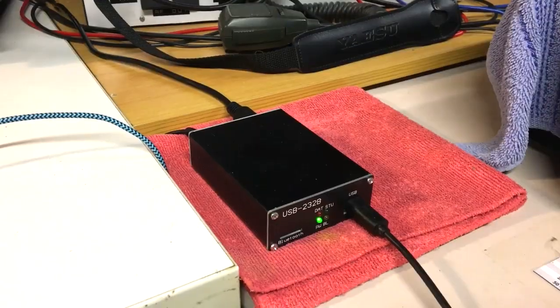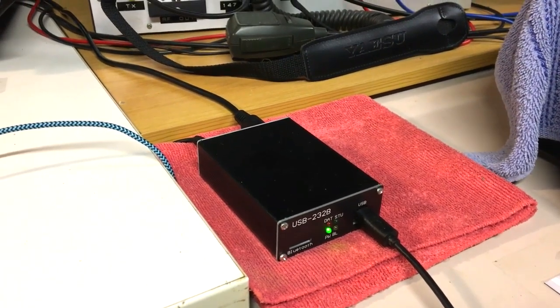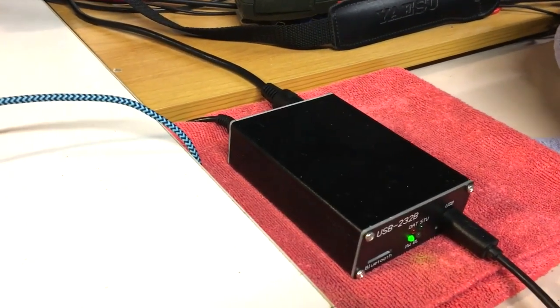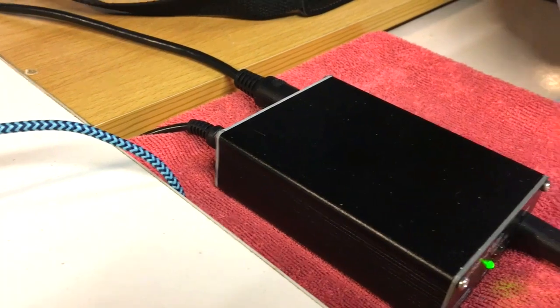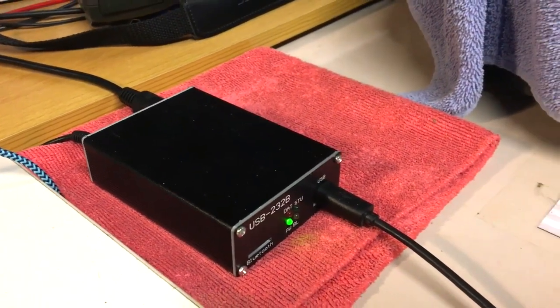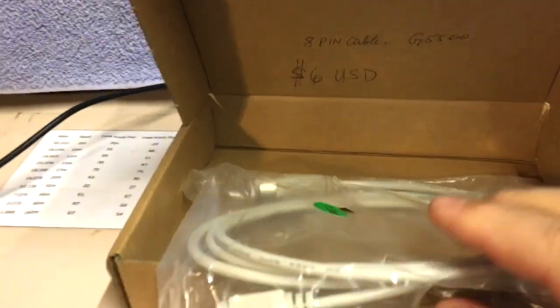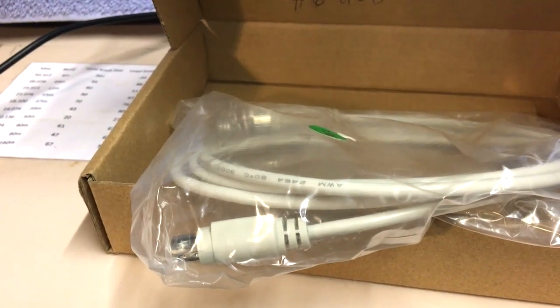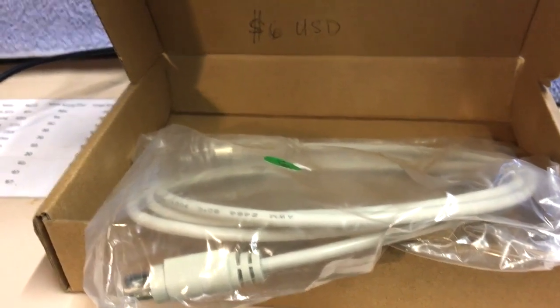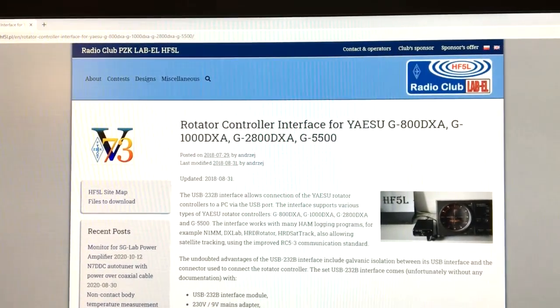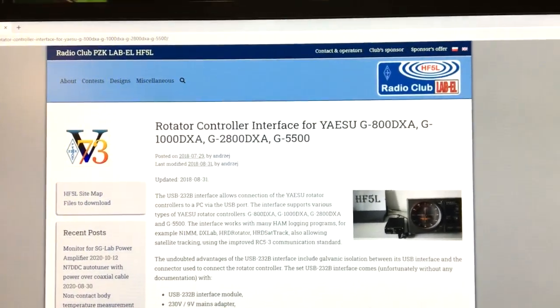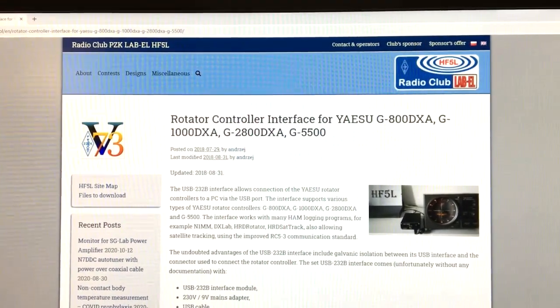Let's get to it. It's the USB232B, and I had to order an 8-pin cable with it for the G5500, the Yaesu rotator. It does come with a cable, but that's actually for the 800 and the 1000 rotators, and I just wanted to point out this website. It's actually from a club, and that talks about the controller interface.